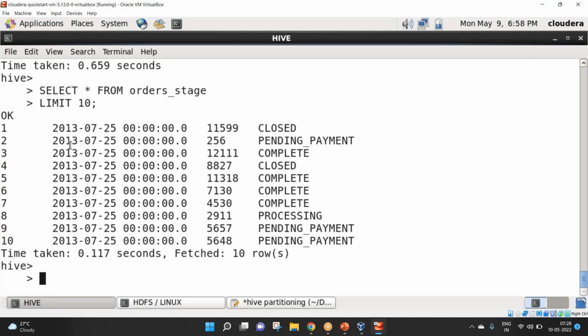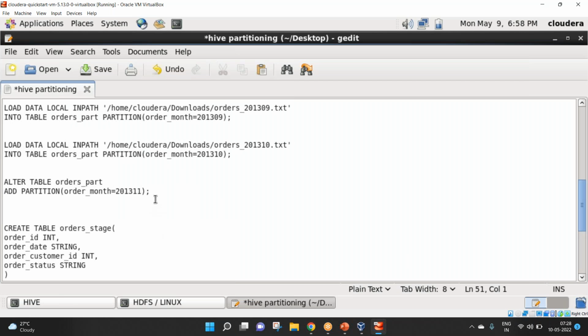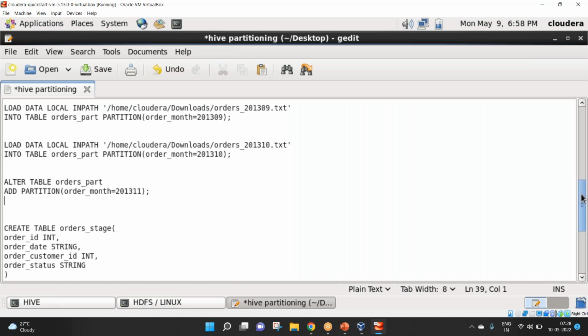But this contains the data for all the months, right? But our primary goal is to load the data into a specific partition. I want to load the data into the 2013-11 partition. How can we do that?